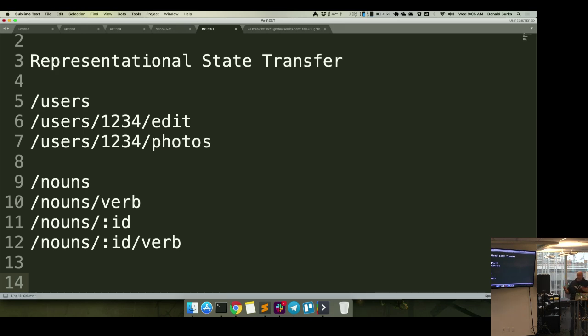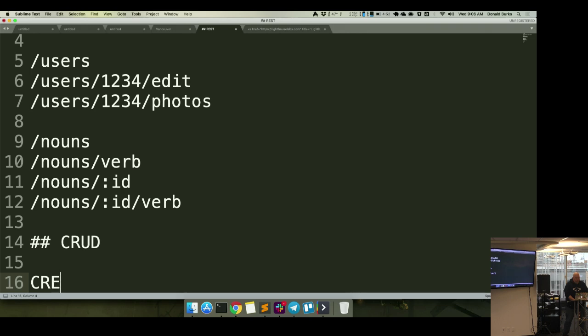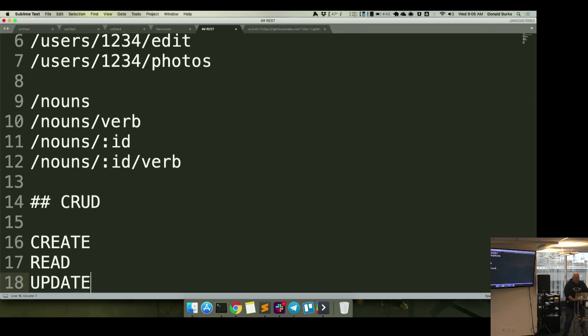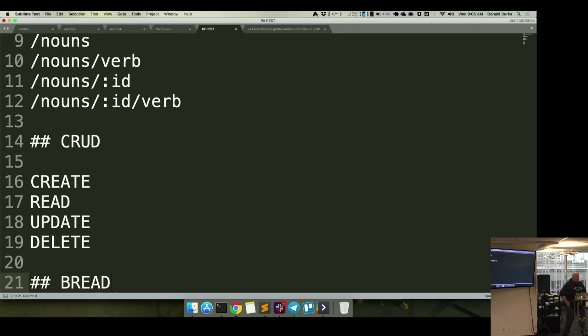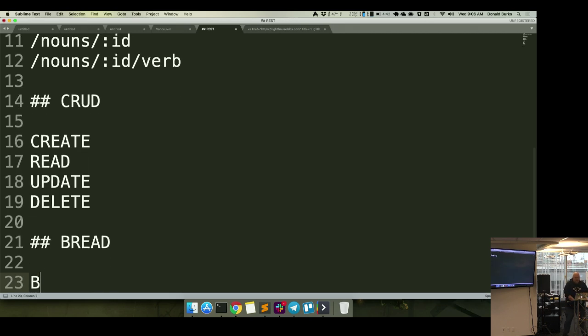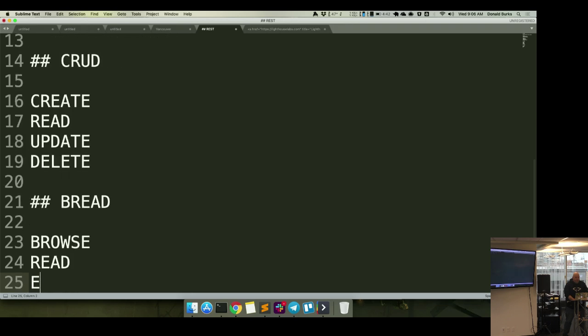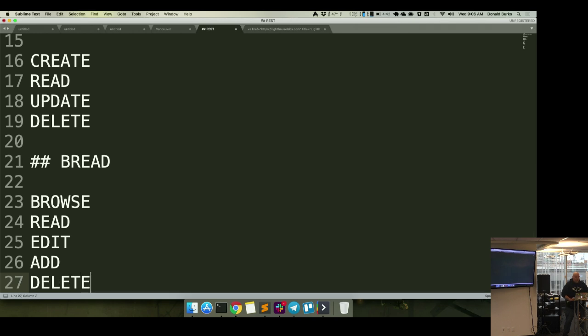So we want URLs that match a path that we get to use. That's why we use this pattern. And this pattern ends up going really well with what we call CRUD. CRUD is what we do with our data in basically every single application. We create, we read, we update, we delete. And we can take CRUD one step further and call it BREAD, because that more accurately reflects it. Because there we're going to browse, read, edit, add, delete.